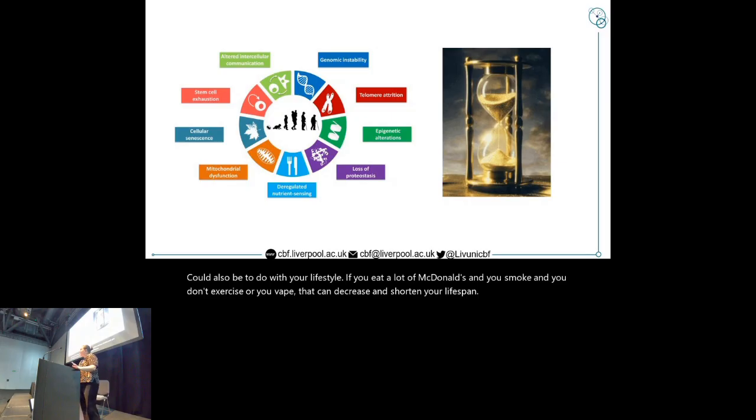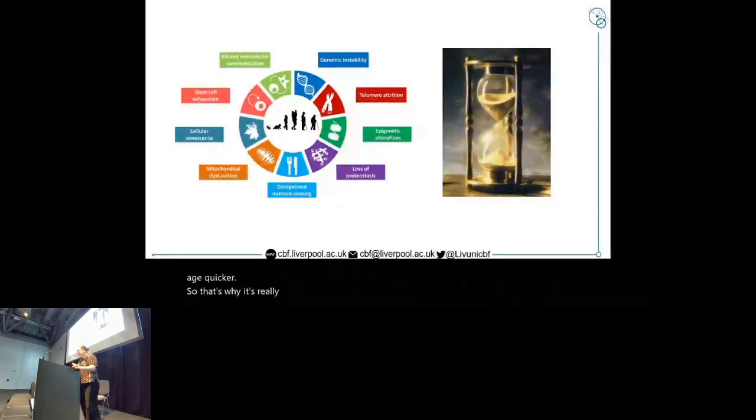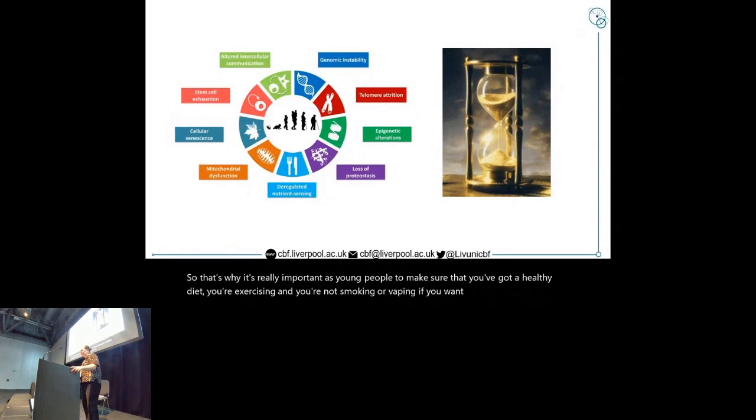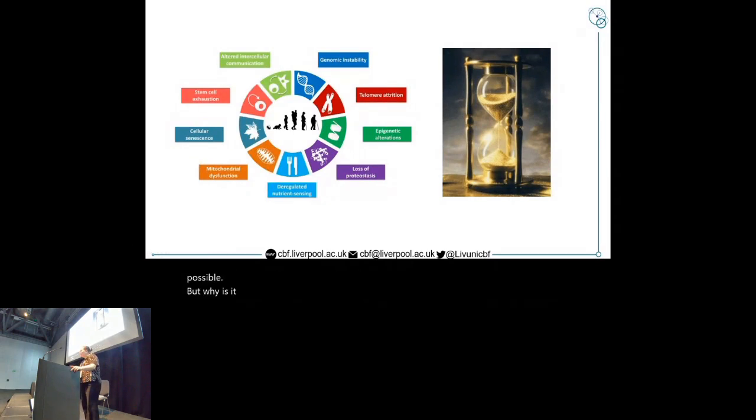And obviously, there's also the environment. Pollution and exposure to sunlight can also make us age quicker. So that's why it's really important, as young people, to make sure that you've got a healthy diet, you're exercising, and you're not smoking or vaping if you want to live as long as possible. But why is it important to study this? Well, it's so that we live a lot longer.